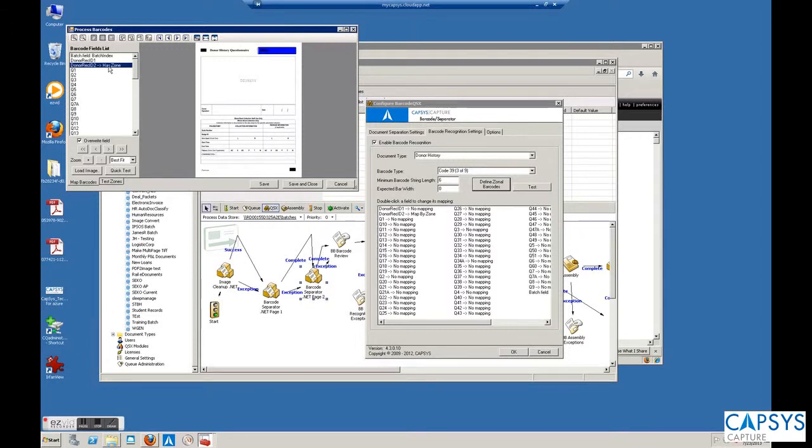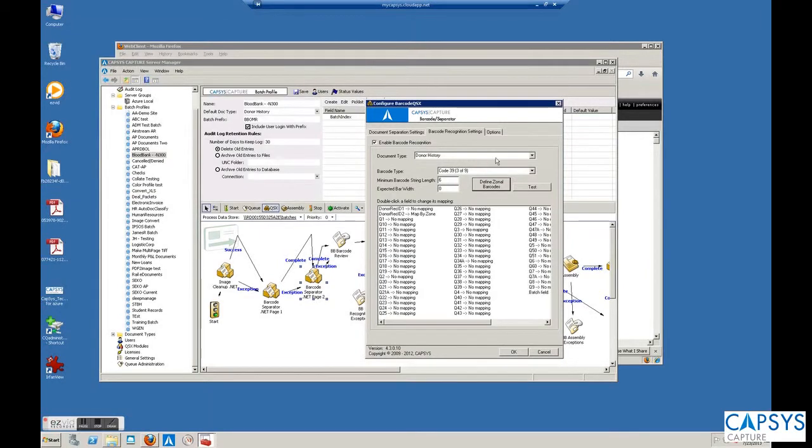If you think about it, it makes sense. We're going to read all the values of pages 1 through n. When I get to page 2, really that's the value I'm interested in, what page 2's barcode value was set to, and I'm going to tell it to overwrite that field. So once I've clicked that option, I'm going to hit save and close. And now my barcode definition process is completely set.